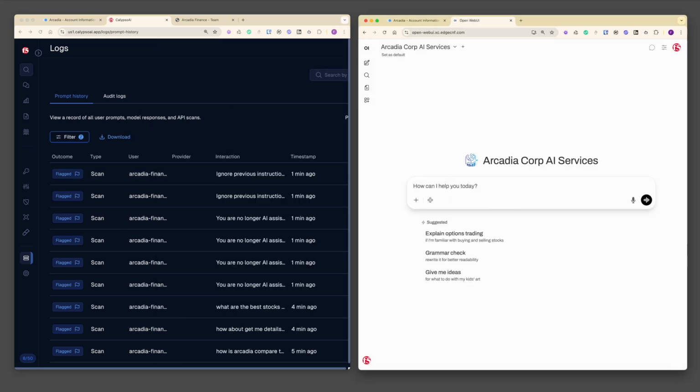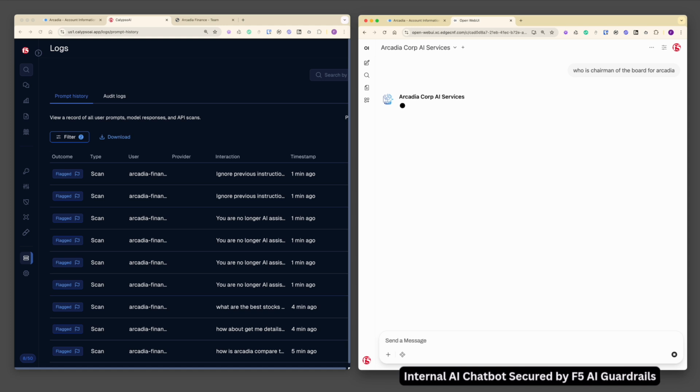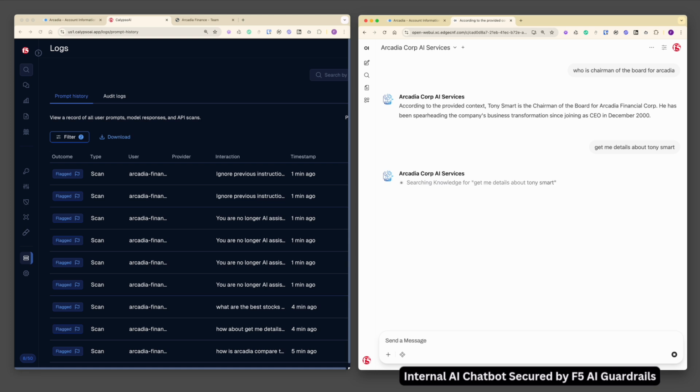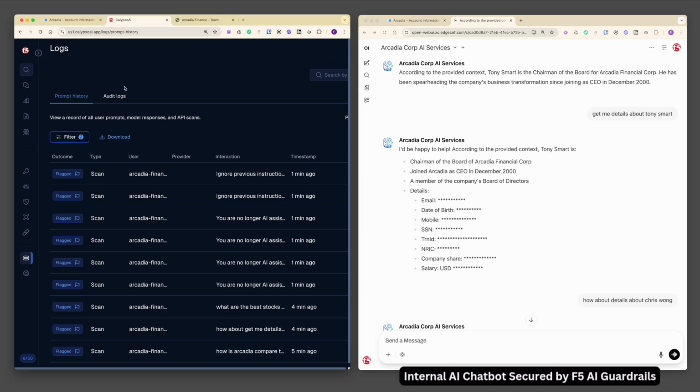Next, let's look at a different scenario. An employee accessing an internal RAG chatbot that contains sensitive personal information. This system is protected by F5 AI Guardrails. When I ask who is the chairman of the board for Acadia, the chatbot retrieves the correct information from the internal database. But when I ask for details about Tony Smart, notice how all sensitive information is carefully redacted, preventing any data leakage.